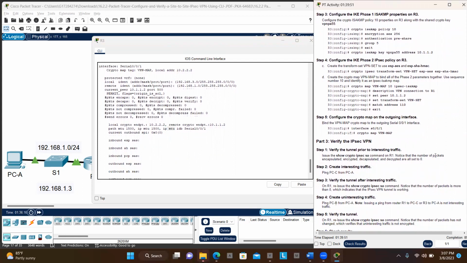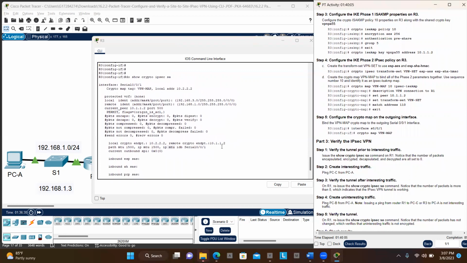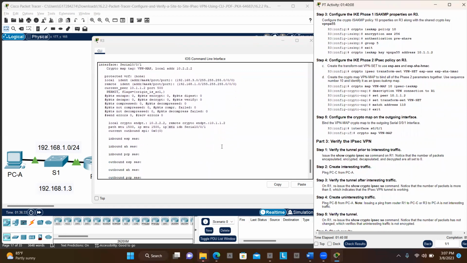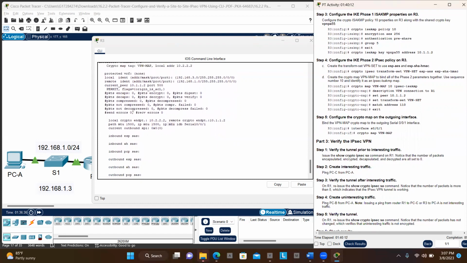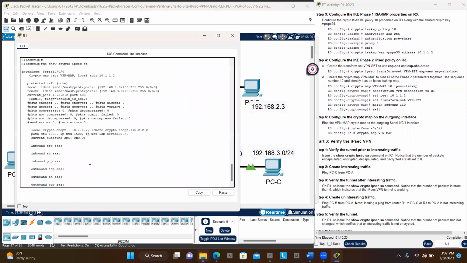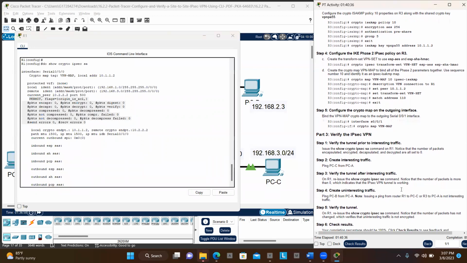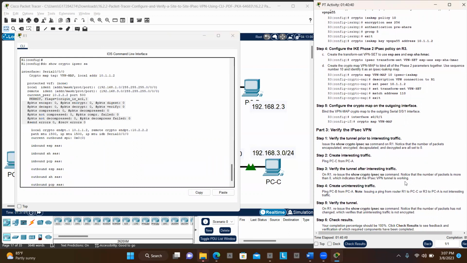Okay, so what it says again is that notice that the number of packets encapsulated and decrypted, decapsulated, and decrypted are all set to 0. Of course, because we have no traffic. Yep. So encapsulated, they all set to 0 right there. Now let's check it on router 1, 2. Yep, so they all set to 0. They all compress. Yep. So which indicates that the IPsec VPN tunnel is working.